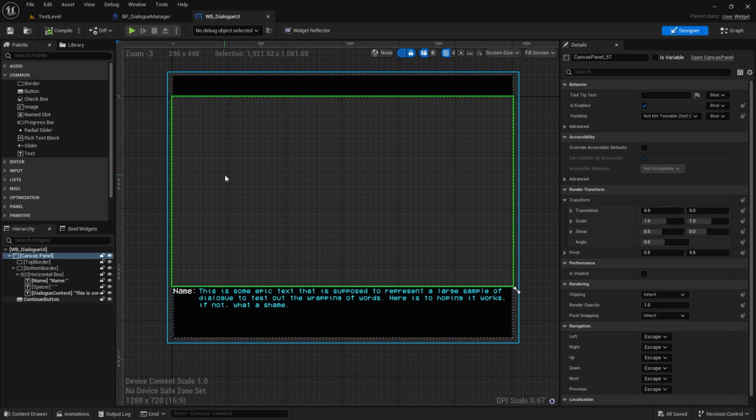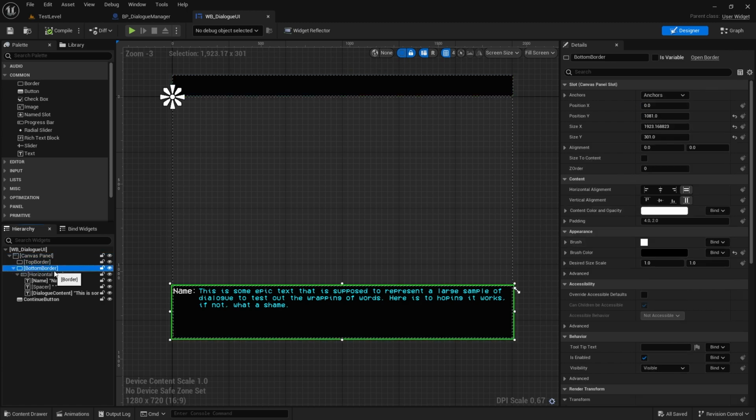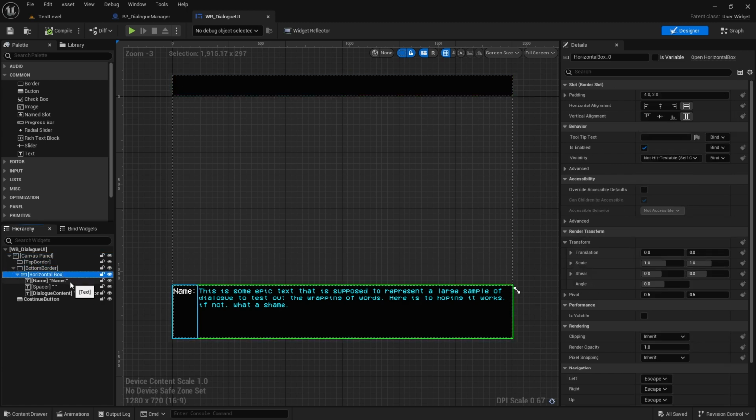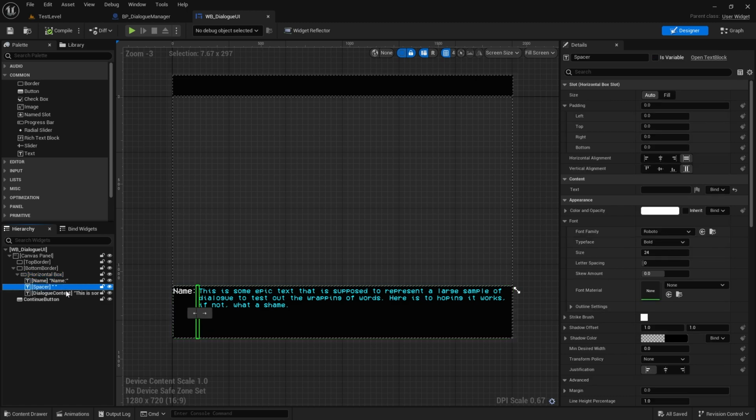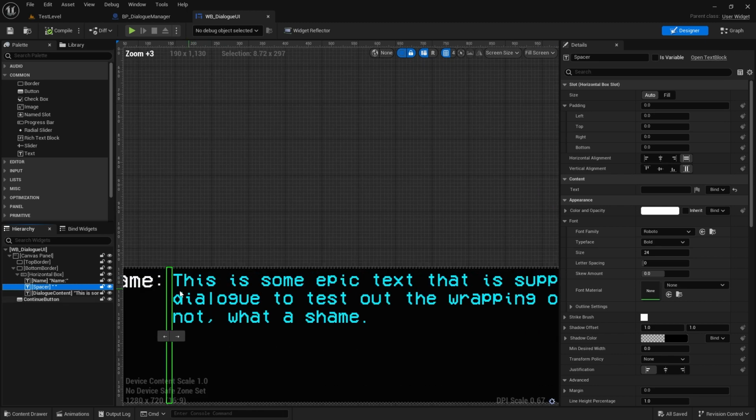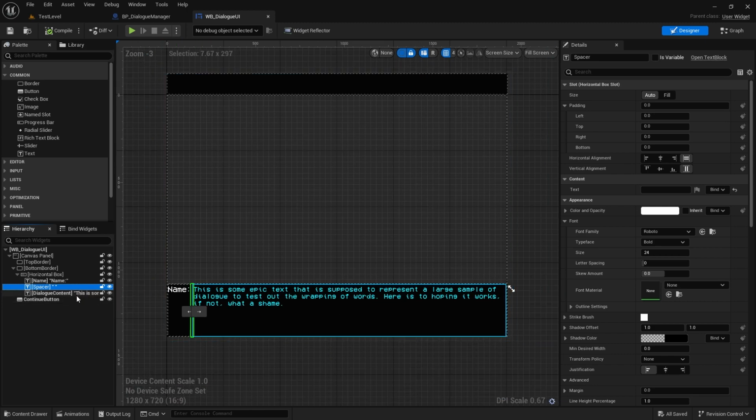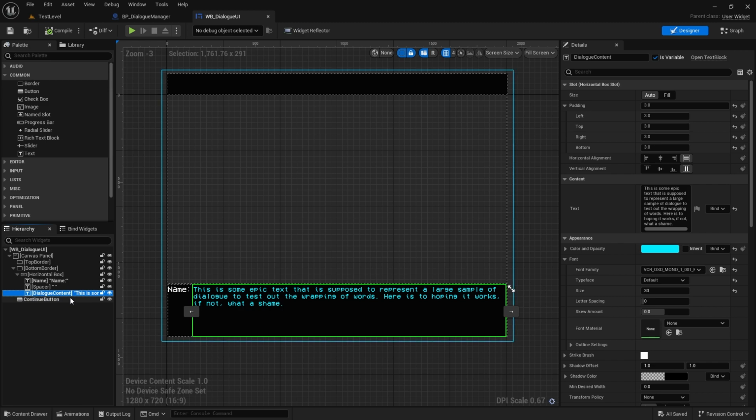So for the user interface, there's just a canvas panel with a border on the top, border on the bottom, and inside of that bottom border, there's a horizontal box with a name and a little space. These are all text components, by the way. Sorry, this isn't Windows Presentation Foundation, but we have text for the name, some space characters, just spaced these two out so they're not colliding with each other, and then the actual dialogue content. And then there's also this button here.